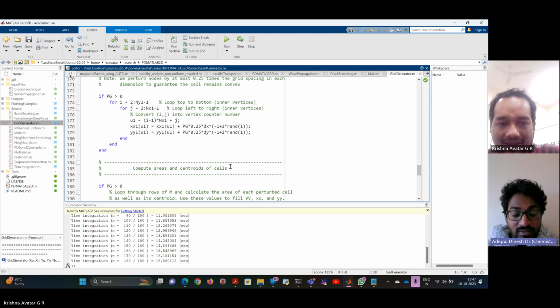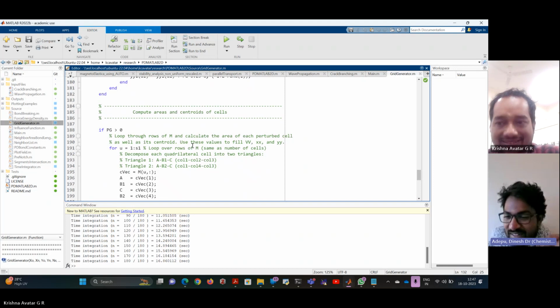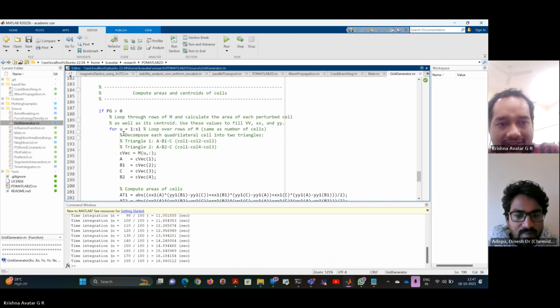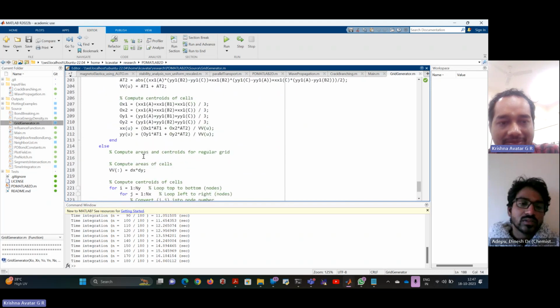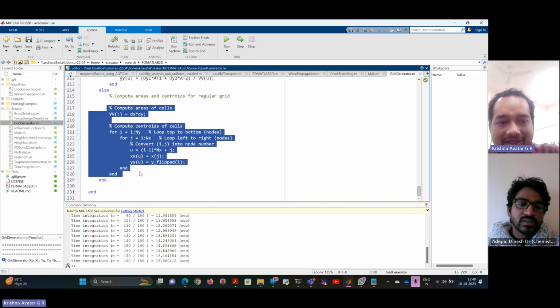It's important, no? There is a condition like that, good. And then compute areas and center of cells. And then if p is greater than 0, do all this. Otherwise, we can just use the basic format, so we don't have to write complex code.